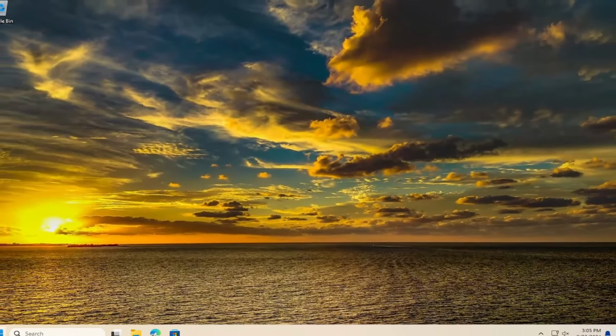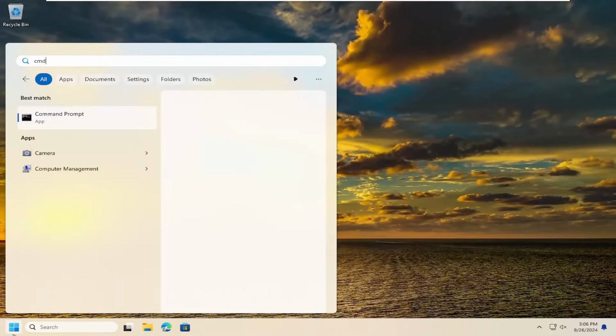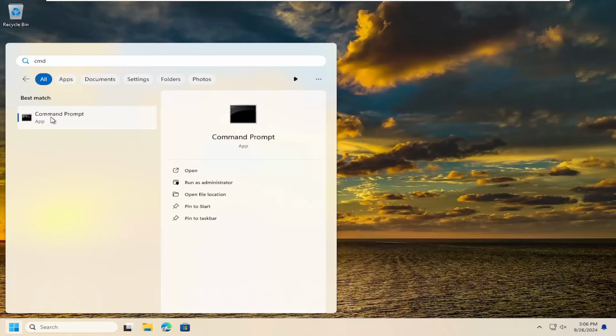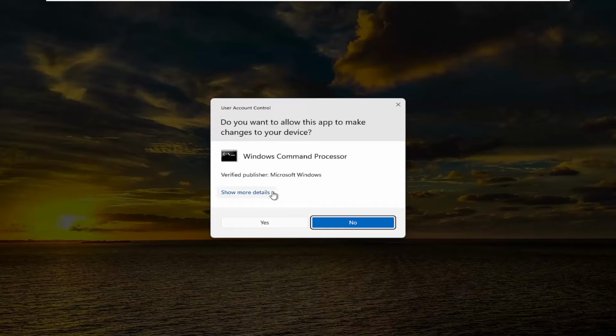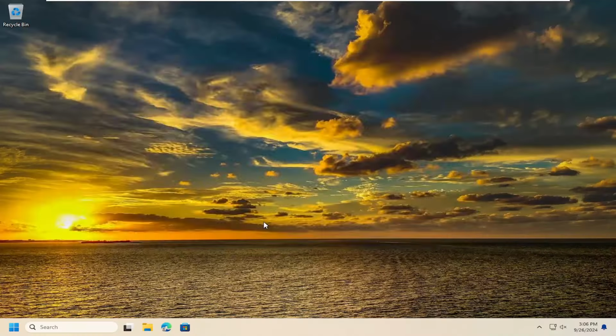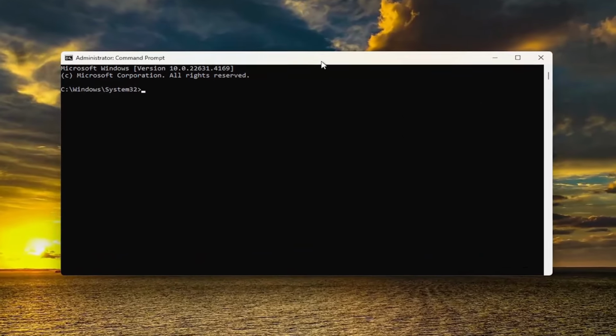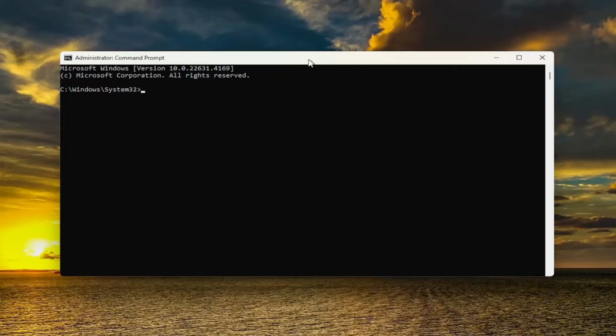Something else we can try here, if you open up the start menu again, type in CMD, best match should say command prompt. Right click on it and select run as administrator. If you receive a user account control prompt, select yes. And I'm going to have a couple commands in the description of my video. Go ahead and copy the first one.